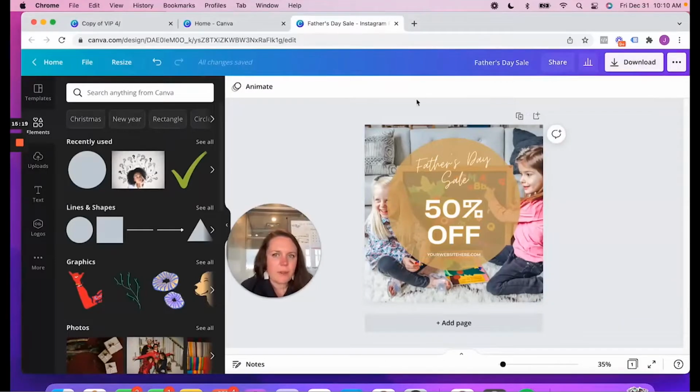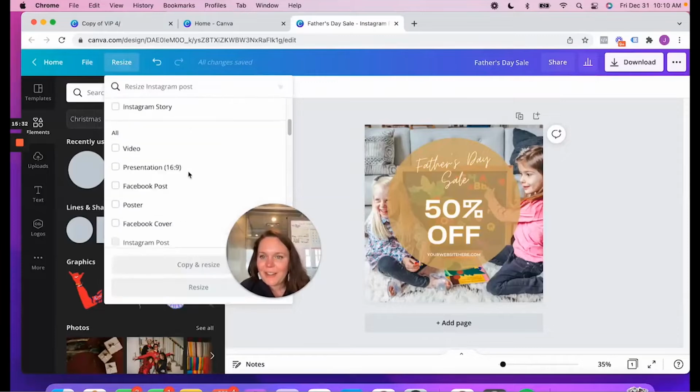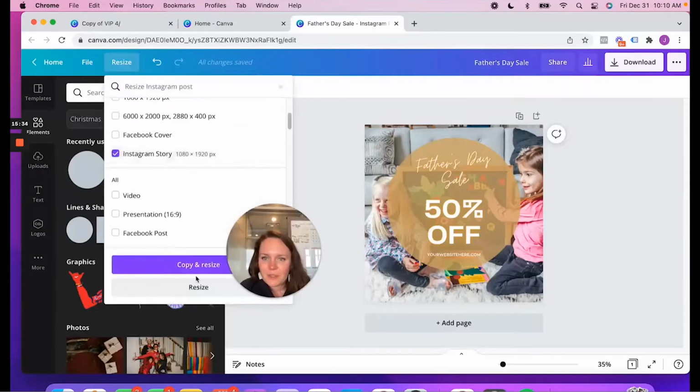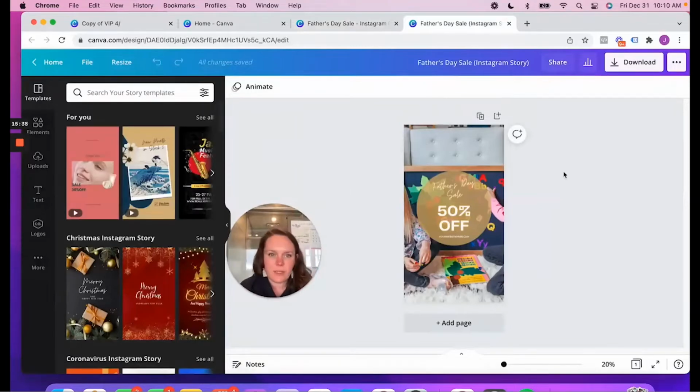Now, let's say, for example, you wanted to resize this because you did want it for Instagram too. You know that you were going to run this ad on Facebook feed, Instagram feed. You want it on stories too. It's as simple as this resize button. I kid you not, this is a game changer. So I'm going to click Instagram story, copy and resize. So it's making a copy of it. And here it is as a story.